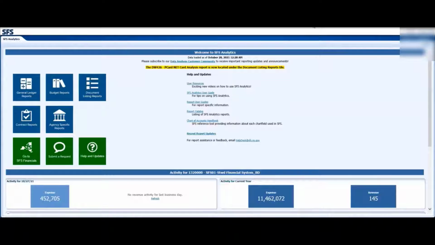We recently had onboarding for DOT, the Department of Transportation, which has started using SFS for their procurement and accounting needs. With that onboarding, one of the requirements was P-card analysis, and we were very happy to develop a brand new report for it. We realized it's been a little bit lacking in the past. There have been ways to look at P-card spending as a whole, but not the particulars on the card.